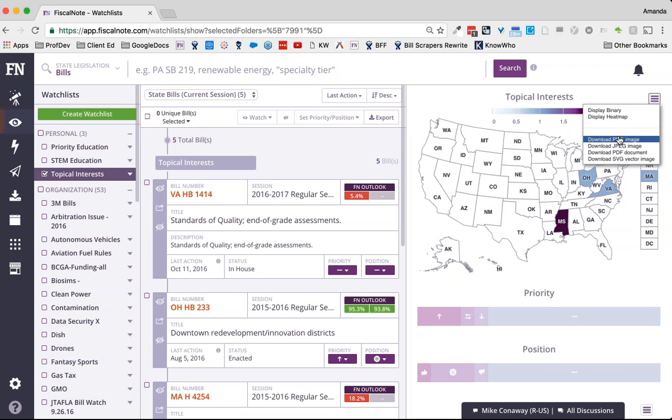So you can use your watch lists in order to figure out, okay, for a certain policy area, this is a concentration of bills across the country, taking that map and putting it into a document. That was just one of the places that those maps would have come from.